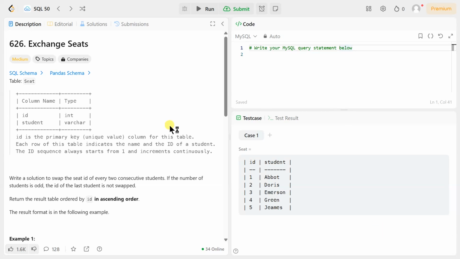Today in this series of solving the SQL 50-day challenge, we have been given a table called seat. It has two columns: id, a unique ID starting from 1, and student, the name of the student. Our goal here is to swap the seats of every two consecutive students. But if there is an odd student out at the end, we leave them untouched.